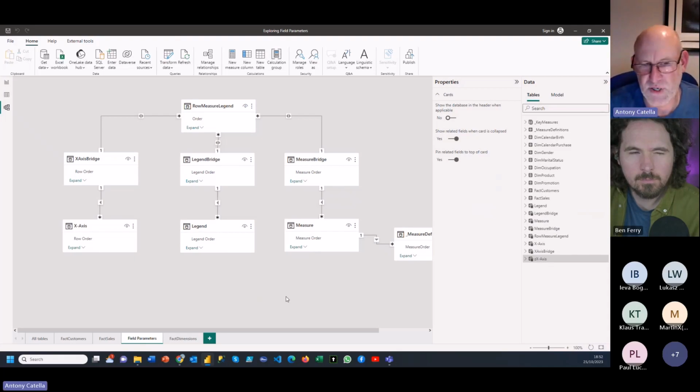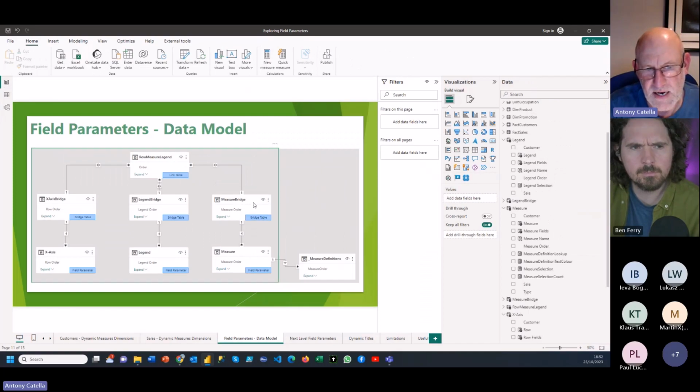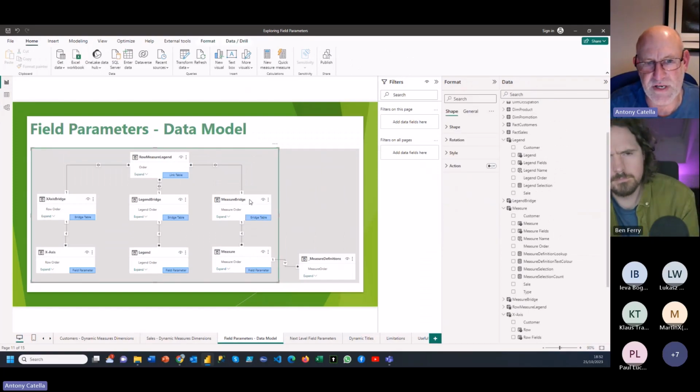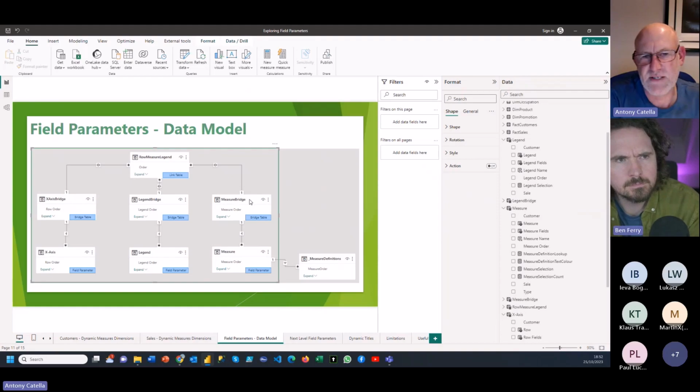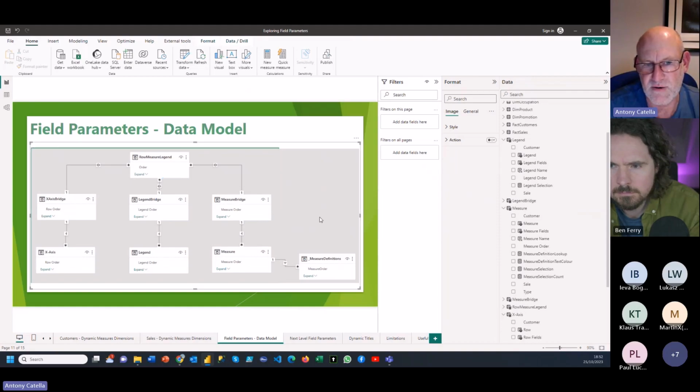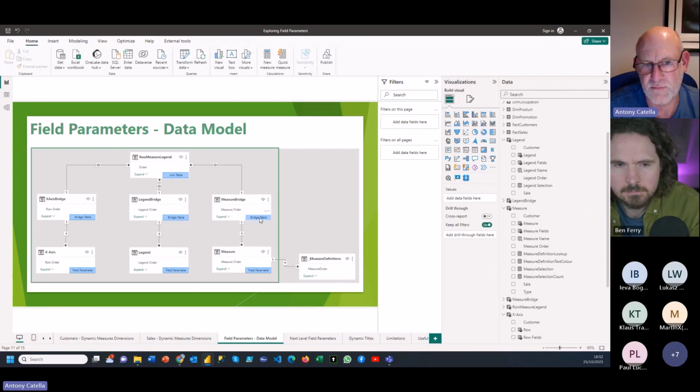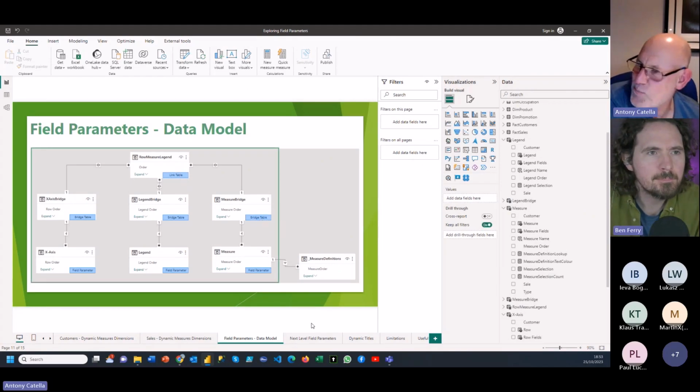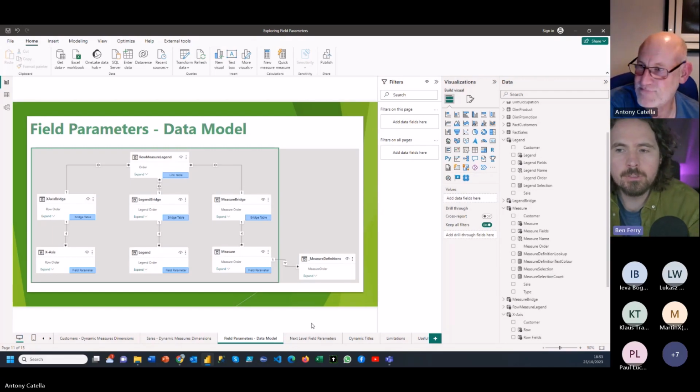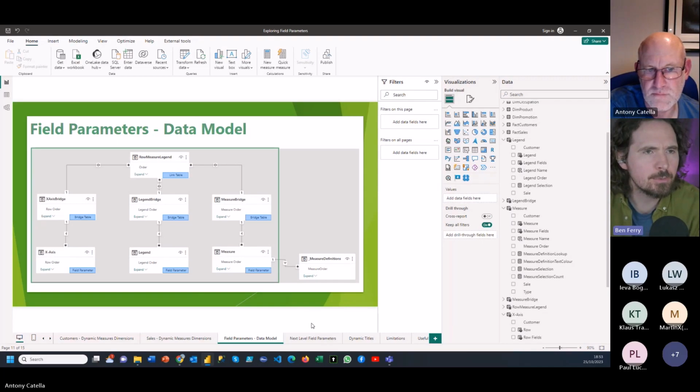So what I've done within here is take a screenshot of my data model, insert that as an image, and then add a text box over the top of it, just to indicate which is a bridge table and which is a link table, etc. Okay, so not too complicated.